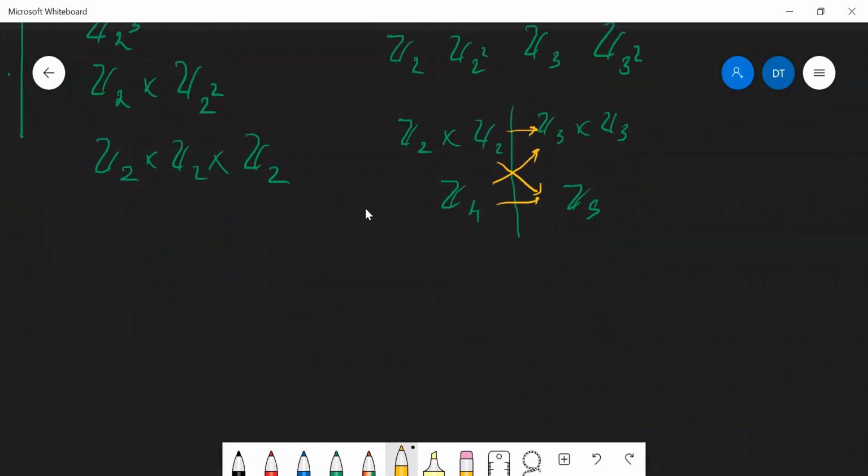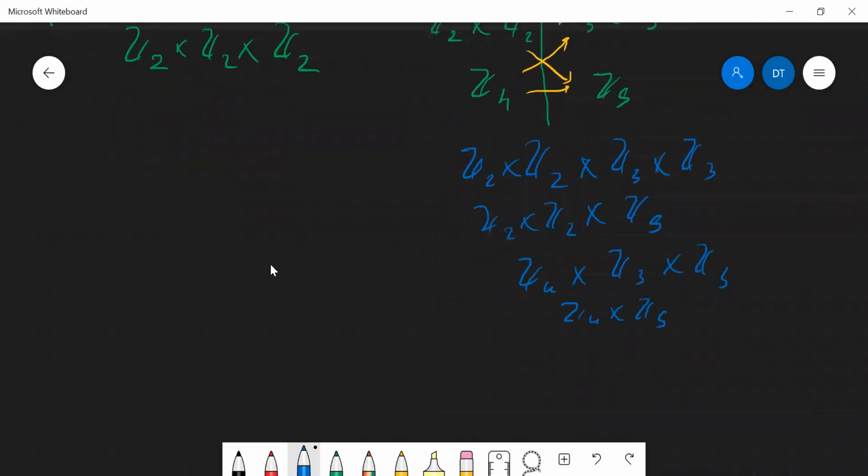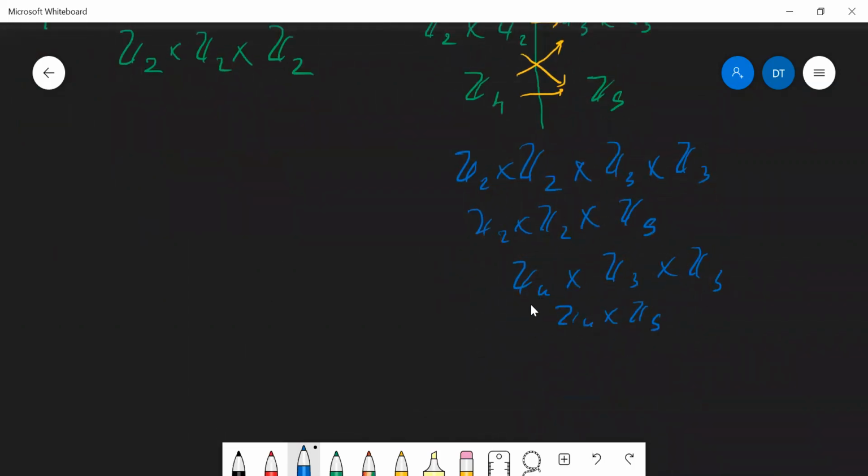And here is the list. So let me write down the list. I will write it with the blue color. So Z2 times Z2 times Z3 times Z3. Then Z2 times Z2 times Z9. Then Z4 times Z3 times Z3. And Z4 times Z9. So these are all possible finite abelian groups of order 36. There are no other finite abelian groups of order 36. So this is the complete list.